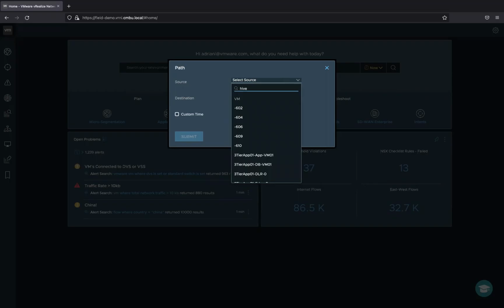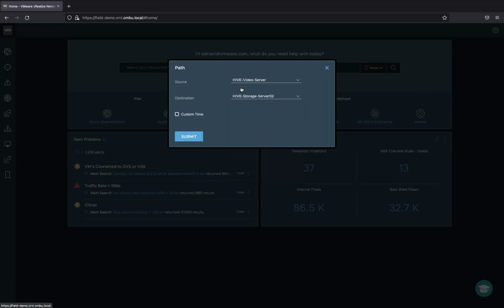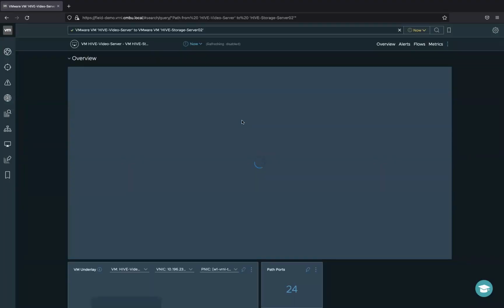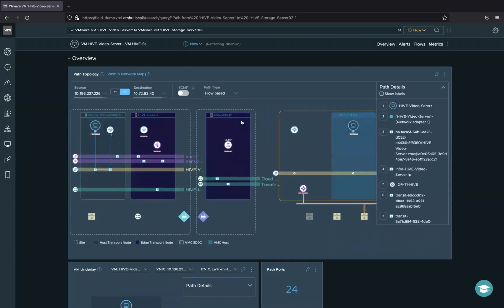I'm going to show you a very complicated path that we have. So this is our Hive video server. And this goes to our storage server for backup. Okay, so this is a very complex path. That's why it's very interesting to show it. Our Hive video server has the backup in the public cloud.